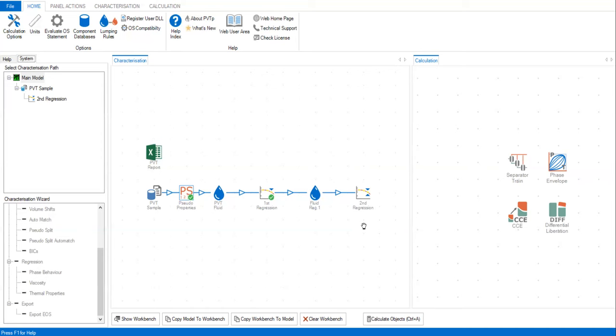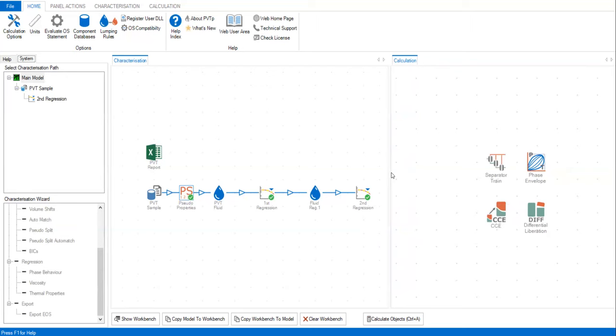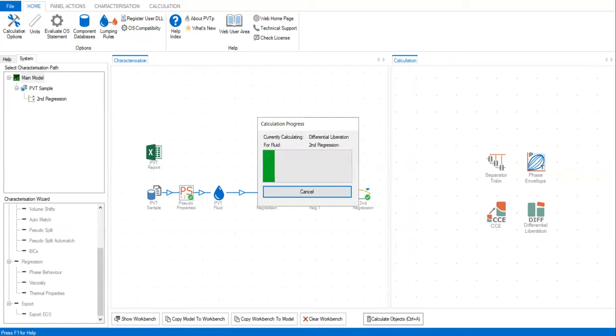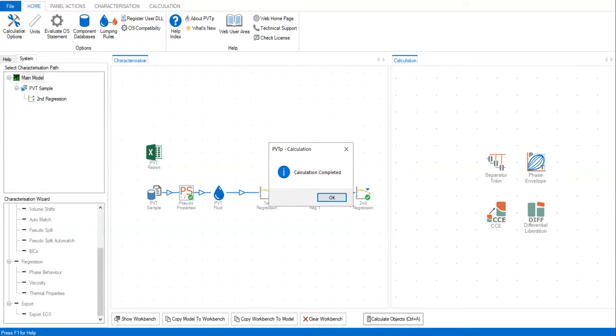As before, now is the time to check the state of the equation of state against the lab data to hopefully see some improvement on the match we achieve after the first regression. The calculation objects for each of these experiments should now be recalculated to allow comparison of the regression and the second regression. So let's click on this button, or maybe we need to select this first. So right click, select. So you can see a green check there. Okay. And then calculate objects. Calculation completed. Very good. So the calculation completed.